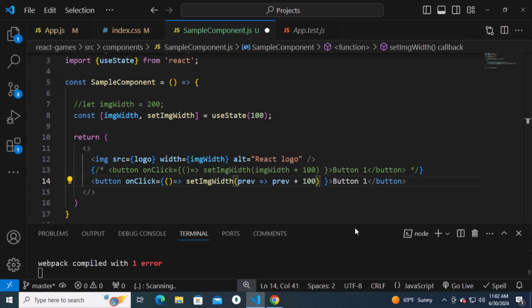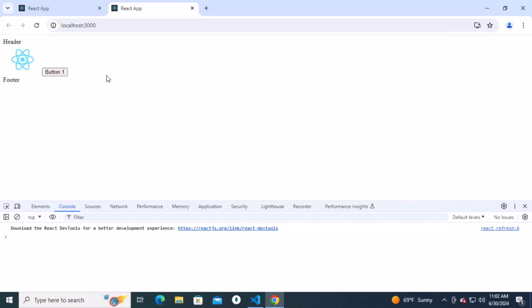Now this is going to work the same as it did before, but people will say that if you're using the old state to come up with a new state, then you should be passing an arrow function into the set function like this. Let's see what this looks like in the browser. It should work the same way here. So I'm going to go ahead and press the button, and it looks like it's working.